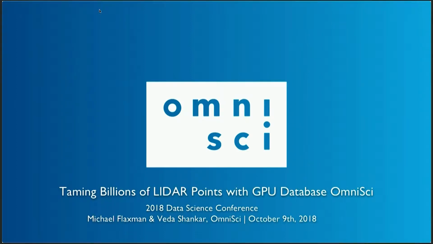The title is Taming Billions of LIDAR Points with GPU Database. Today we'll talk about how we, in the Tahoe project, use LIDAR data to study the intermix of wildland and urban area, and we'll try to build a better fire model.